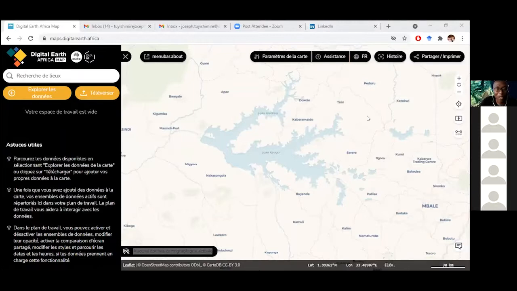For those who are not familiar with Uganda, this will be Lake Kyoga in the western part of Uganda. And this is a swampy lake, and it's a mesotrophic lake. It has a very large wetland complex around.